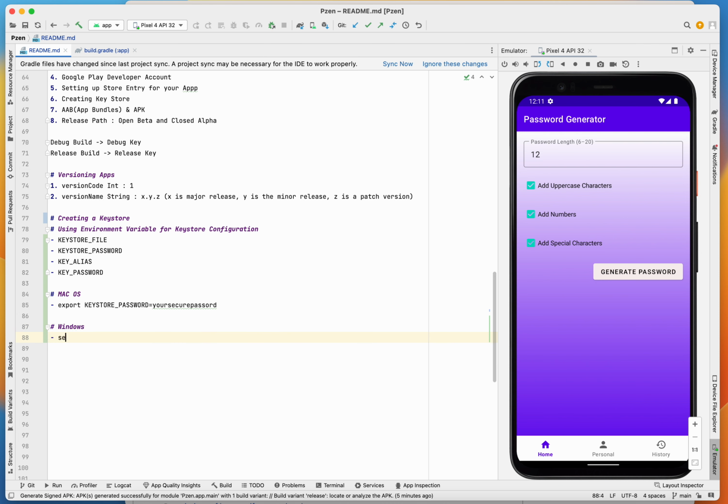But if you are using the Windows operating system, then you can use this command, like set, and similarly key store password is your secure password. Okay, so these are some techniques that I'm giving you so that you can safely store your key store username, password, key store file, and key store password information, so that it will not get lost.